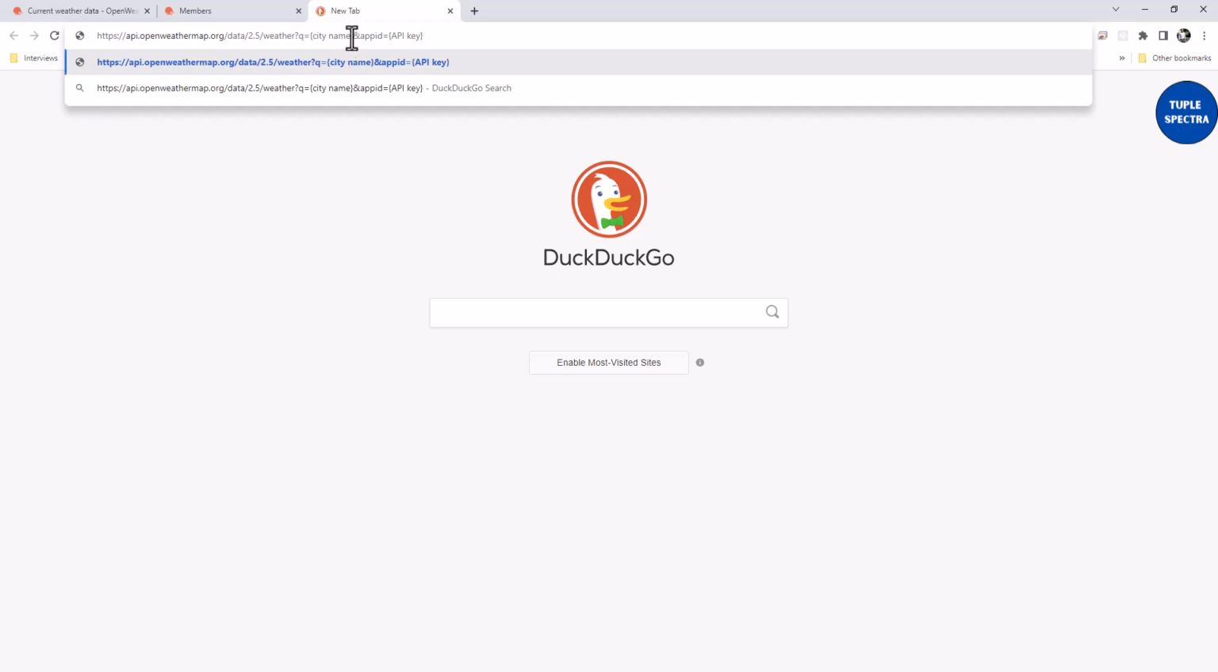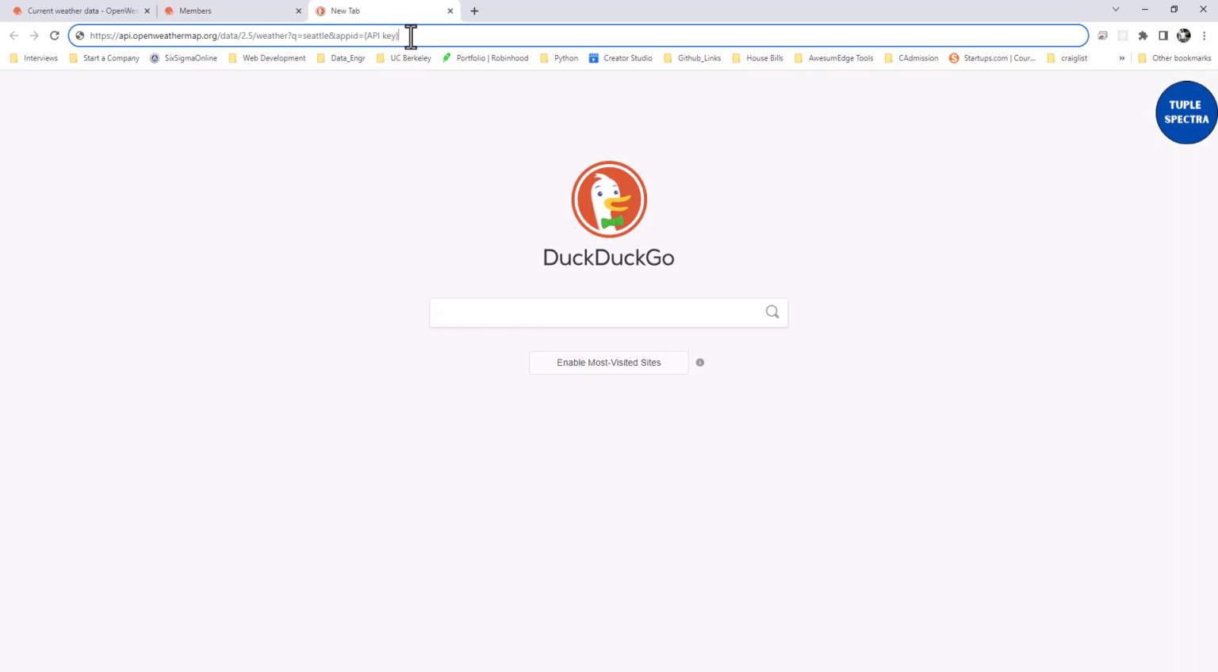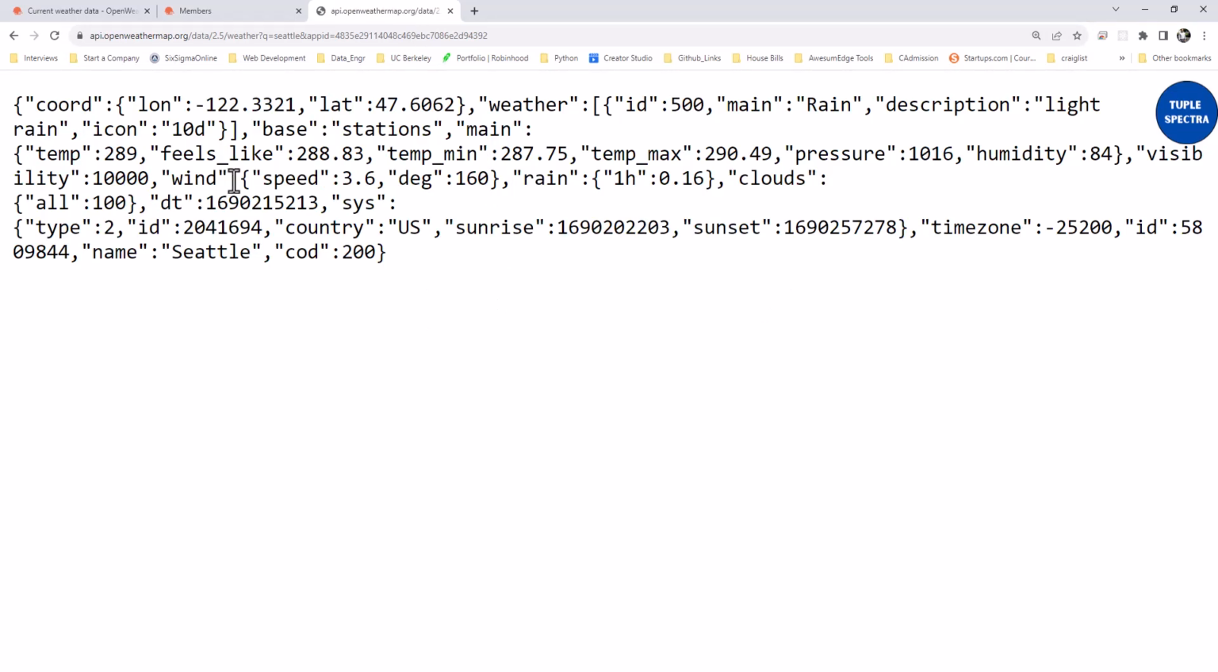Let's say, for example, we want to get Seattle. Just delete that and type Seattle. Then you have your API key. What is my own API key? This is my API key. I will copy it and bring it right here: app ID equals API key. I'll paste and then click enter. Very good. You can see, guys, how the data is. This is exactly how the data is.